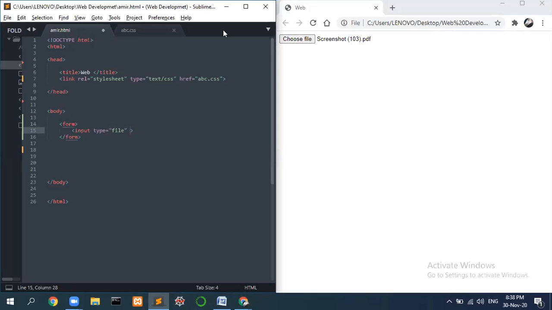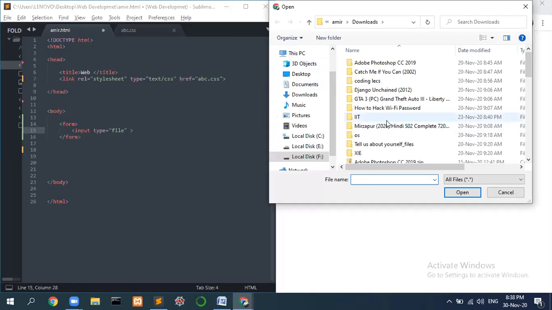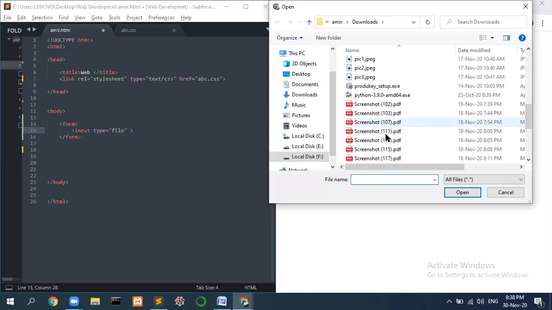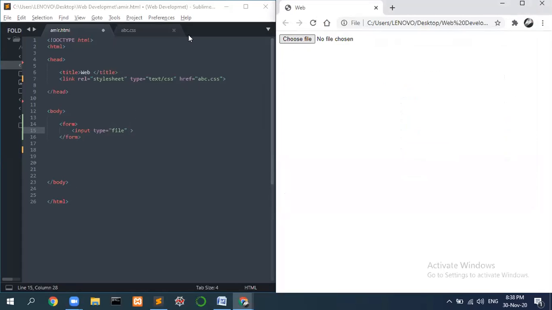And suppose you want them to add more than one document, like they can add their picture, they can add their signature, and a few more things. Right now if I go on this choose file, you see I can choose only one file at a time. Even if I click this control thing, still I'm able to choose only one file at a time. So for them to select more than one file, we can type this small word over here, that is multiple.